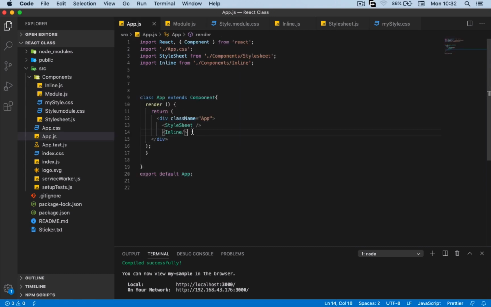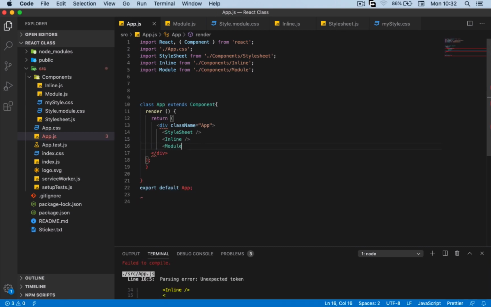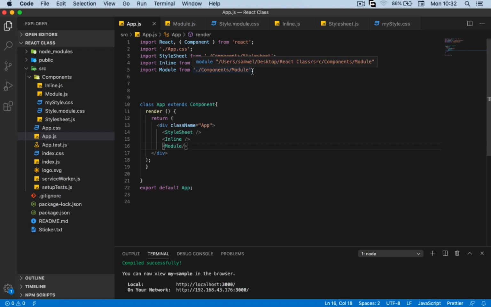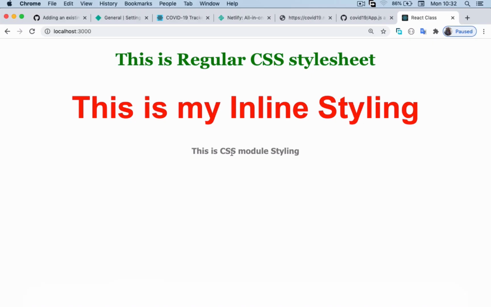So that it's going to be rendered in our browser. Here we are going to say module, this one here. Okay, it has already imported itself. Now let's go to our browser and check what has happened. Oh, great. So we can see here. This is all about stylings and basics in ReactJS.